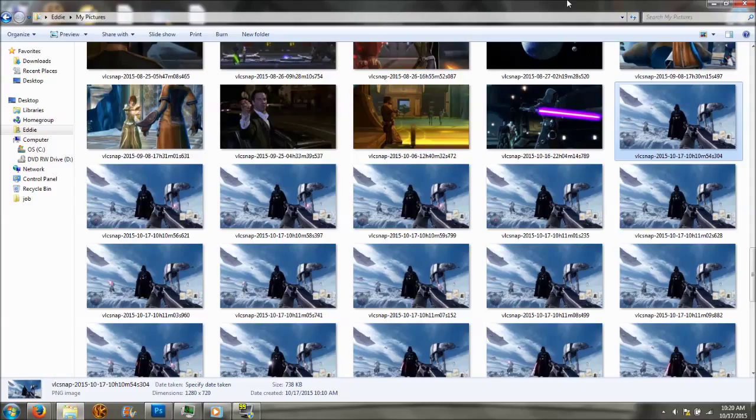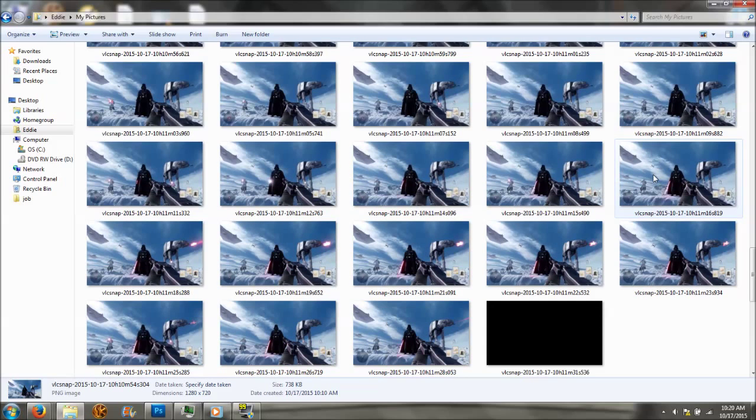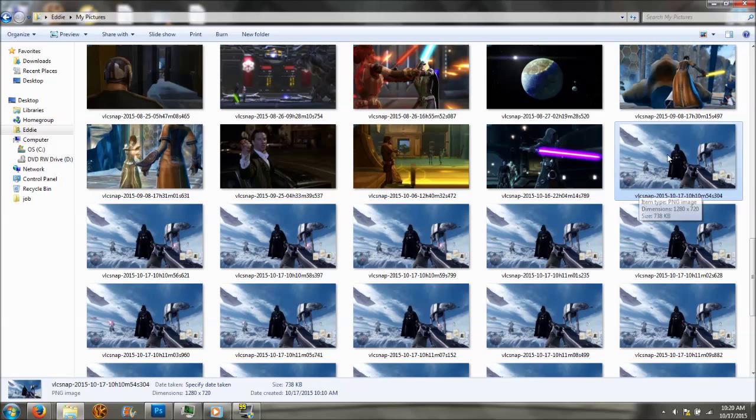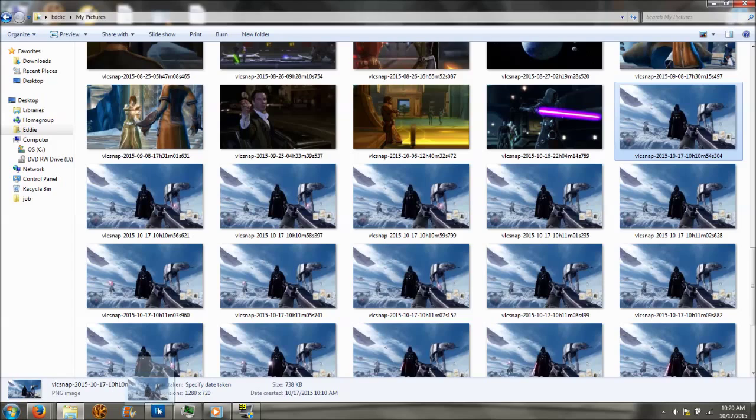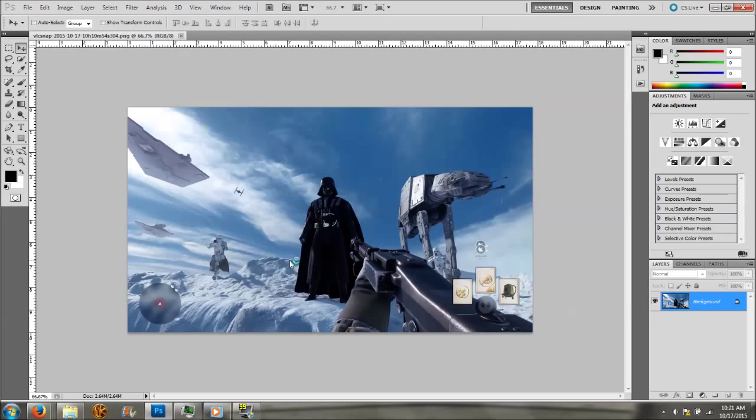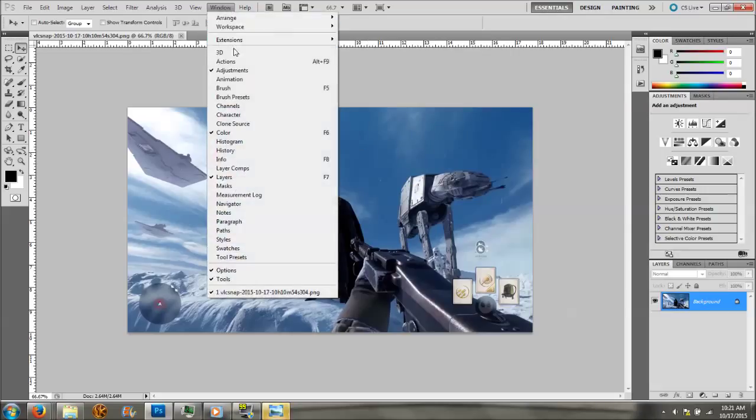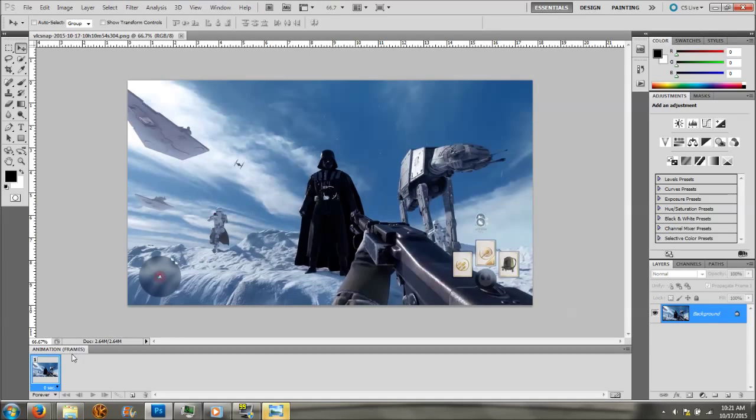It's really quite simple. There you can see I already have some frames from the new Battlefront game, and we see Darth Vader right here. So we're going to take this first frame and go ahead and drag and drop it into Photoshop. And here's our frame. So in order to make a GIF, you want to go over to Window and check Animation. Brings you down this animation bar right here.